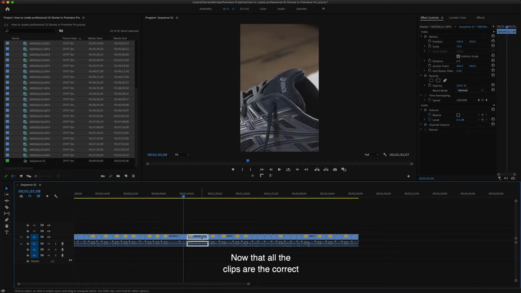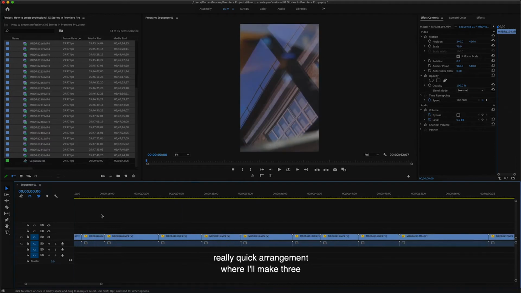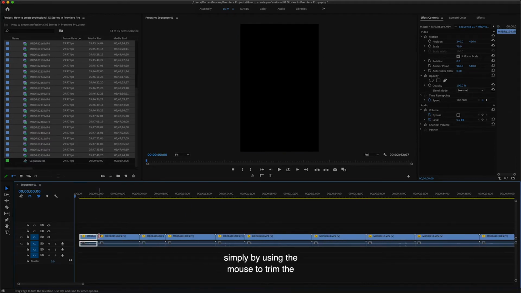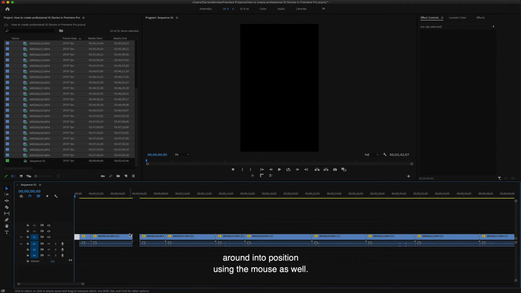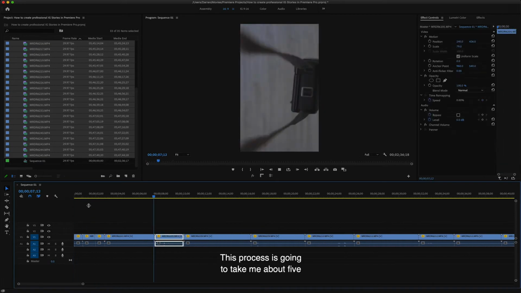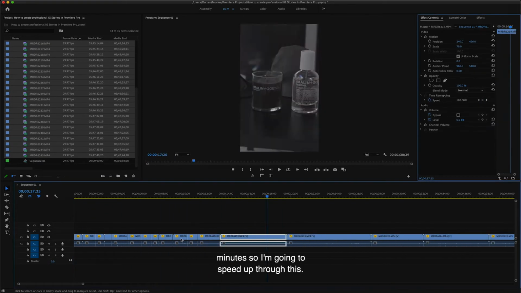Now that all the clips are the correct size, I'm just going to go through and create a really quick arrangement where I'll make 3 stories as an example. The way I'll be editing this arrangement is simply by using the mouse to trim the edges of the clips by clicking them and dragging them, and then just moving the clips around into position using the mouse as well. You can also delete any gaps by clicking on them and pressing delete like I've just done. This process is going to take me about 5 minutes, so I'm going to speed up through this.